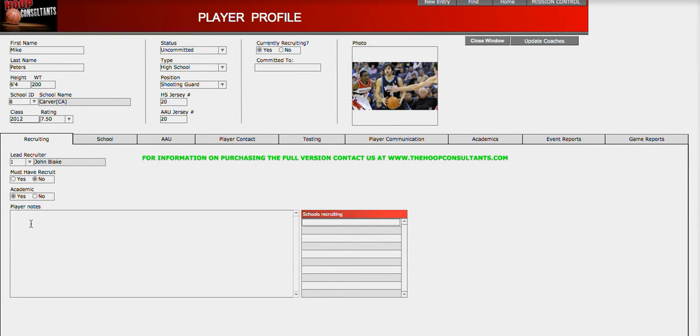Academic, is he an academic kid? Yes or no. Your criteria, whatever you want. You could put anything you want for the player notes. Let me see. We'll go spot-up shooter, can score coming off screens. Again, you could put as long as you want, as many notes as you want. It just helps you take notes on a player. But don't take game scouting reports and put them in there. We have a place for that. So, I just want to let you know what the functions are of each tab.